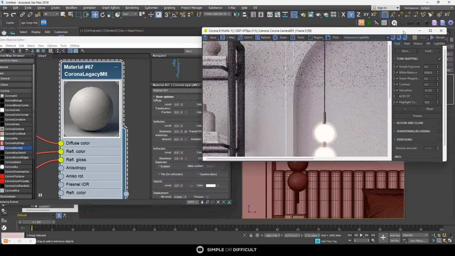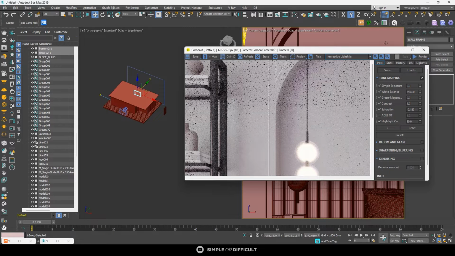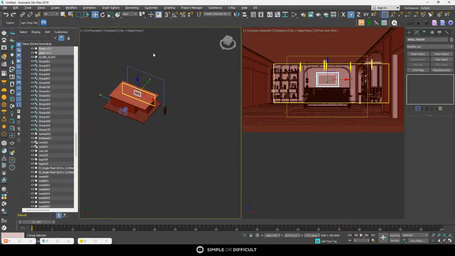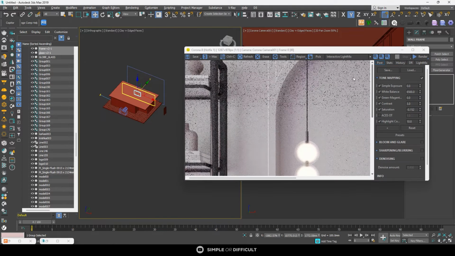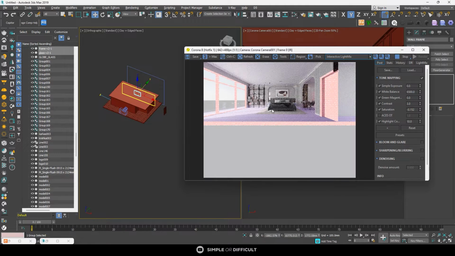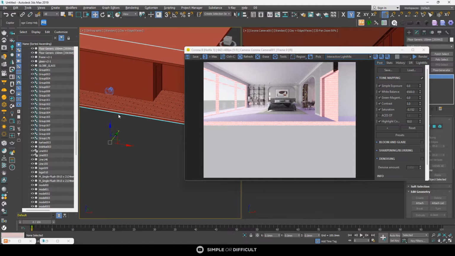I think we might have to work with the UVW map a bit. But there's something inside this scene that is shining red. I wonder what that is. Let's see. Oh, okay. All right, so I'm going to stop it and I'm going to select them and deal with them.